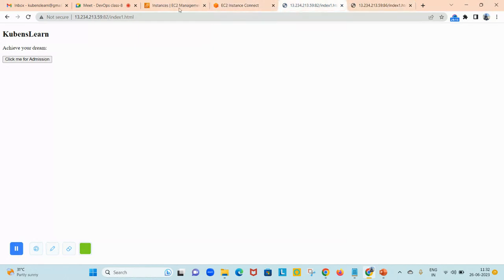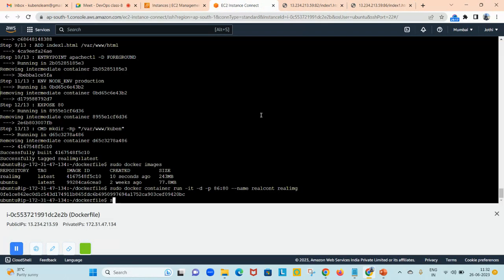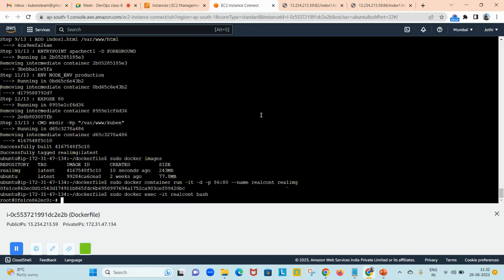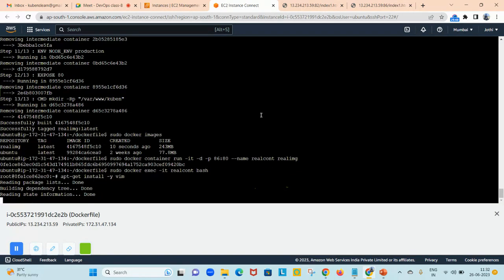Can we make changes to the website? Come on, let's do that. Sudo docker exec -it. I will say real, that is the container name, right? And I will say bash. And then I will get into it. I think this Vim editor will not be installed. So let me try to install, apt get install -y vim.